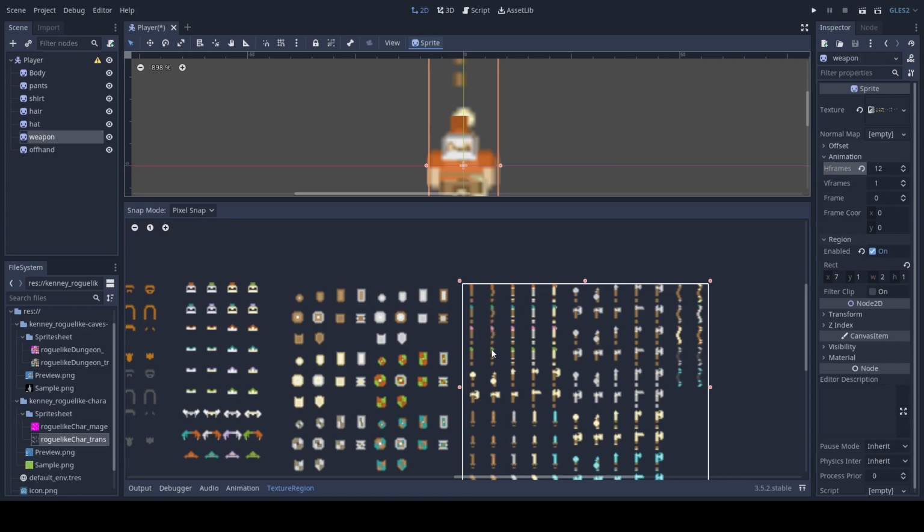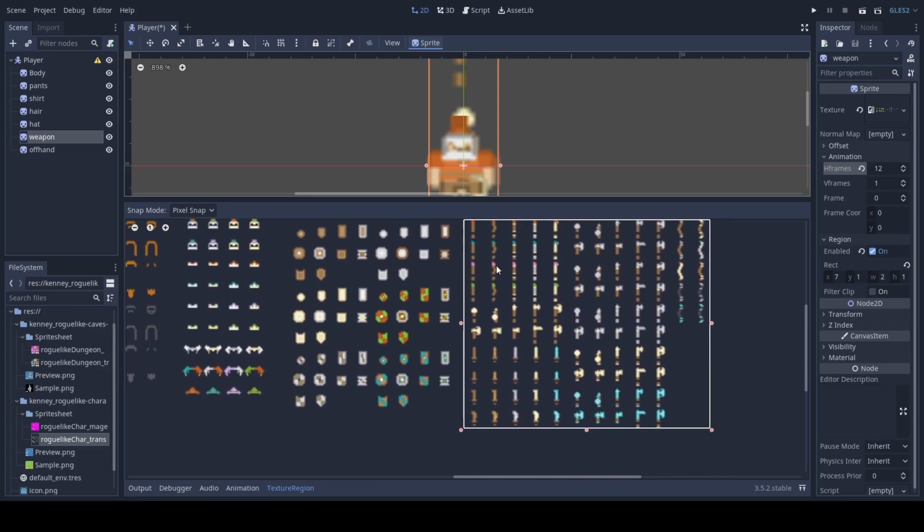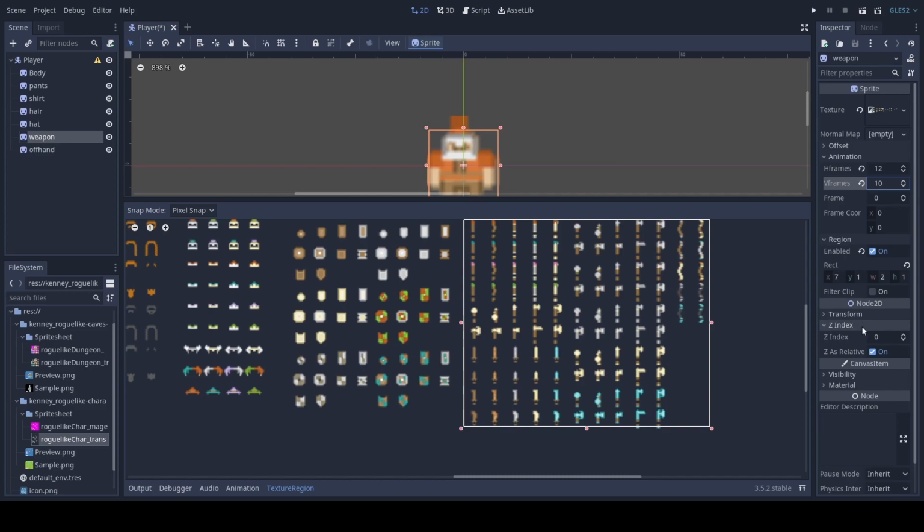So I looked at how tile maps work, and I discovered that I could use regions and pixel snap and other snap methods to select a region where I wanted to set the horizontal and vertical frames. I can make a frame system where, for each part of the character, I could set frames for how I want it to operate, which I found pretty cool.